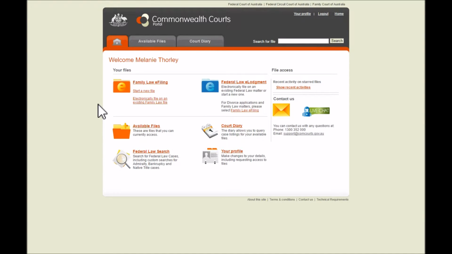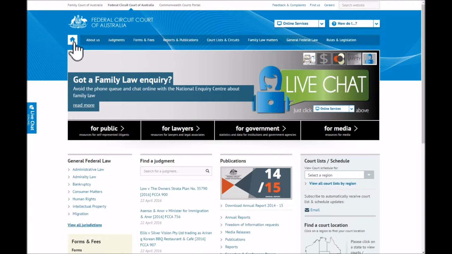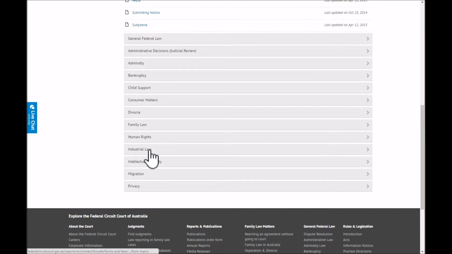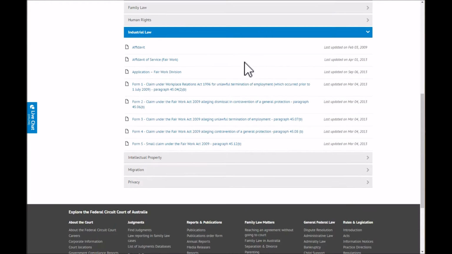Okay, so now you've got your forms, you've downloaded them, they've been stamped, and it's time for serving them. The way I do that is we go back to our Federal Court website and we need a form to do that. Okay, we go back to the Federal Circuit Court, go into Forms and Fees, scroll down again to Industrial Law and click on Affidavit of Service.